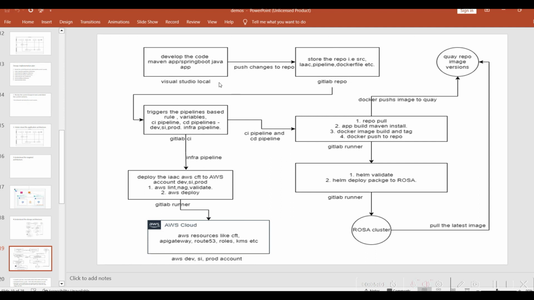First of all, you need to install Visual Studio in your local machine, and we need to install some plugins like JDK, Maven, Tomcat. After installing, you need to create a Spring Boot Java application with the help of a Java project. You need to write the src folder, write test cases, and write the IAC folder. After that, you need to write the pipelines.